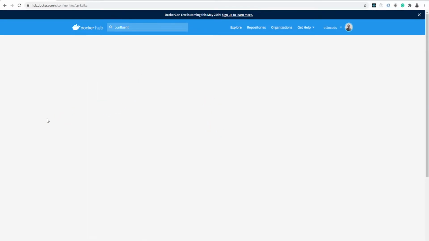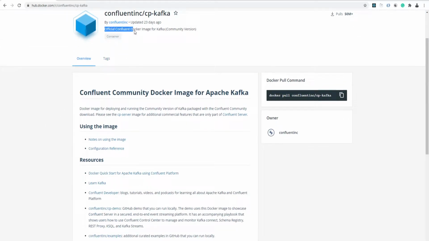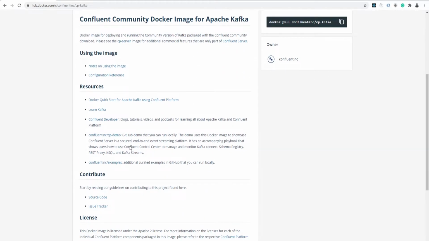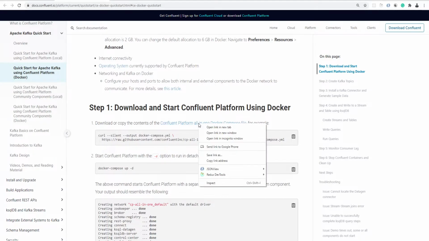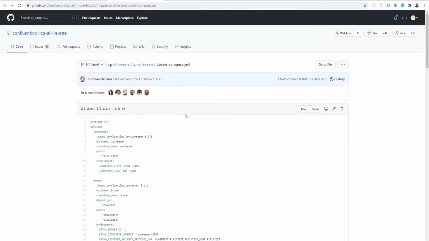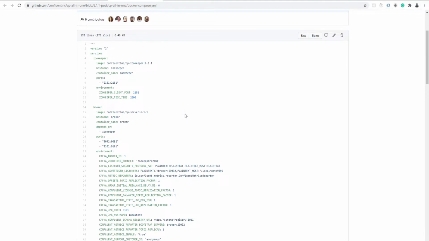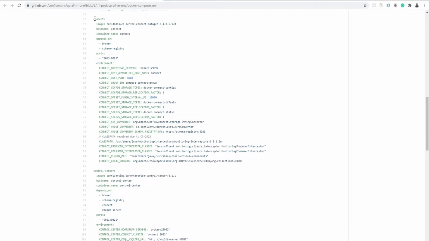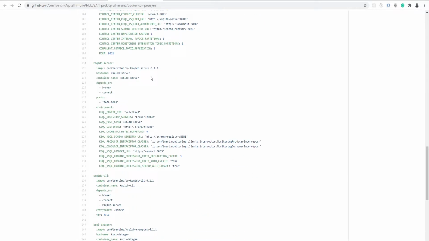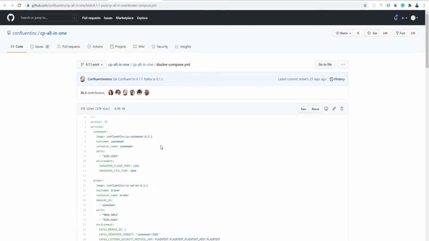cp-kafka. And it will tell us that this is the official Confluent Docker image for Kafka community version. There are many different resources on how to get started. So if I open this one, this is basically the guide that you can follow. And step one is to go here. And this is the Docker Compose file that contains basically everything that we might need when we are dealing with Kafka. So it has Zookeeper, it has the broker, so the server itself, it has the schema registry, Kafka Connect, KSQL DB. So basically this is all in one Docker file, right? So we can use this Docker file to solve our Kafka needs and run Kafka.